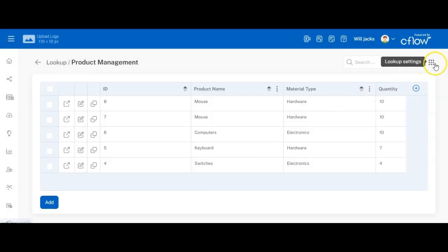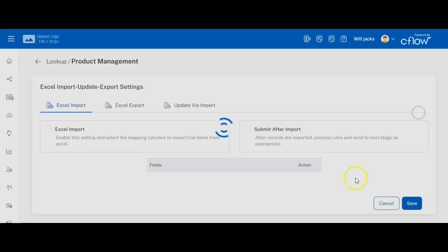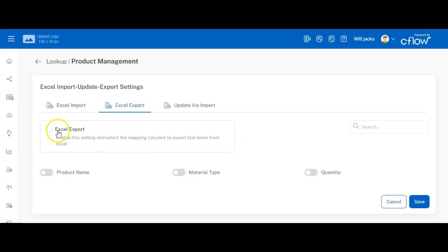Click the configuration icon. Then select Import Export option. Go to the Excel Export tab, enable the Excel Export option, and select the fields you want to export. Then click the Save button.